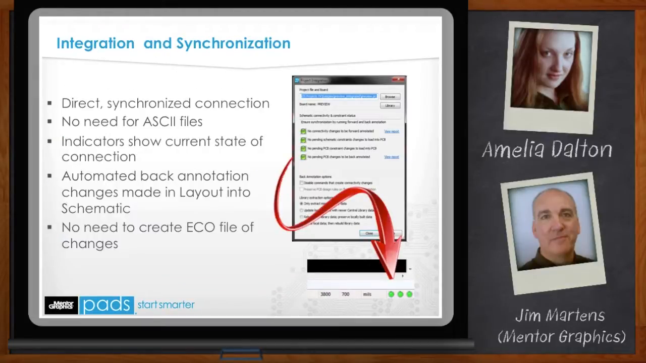The PADS VX releases a direct, synchronized connection between the schematic and layout databases. It's not a single massive database, it's truly synchronized. Because of this data synchronization, there's no need to move, modify, manipulate, or upload ASCII files.